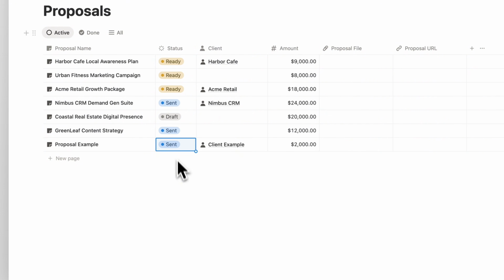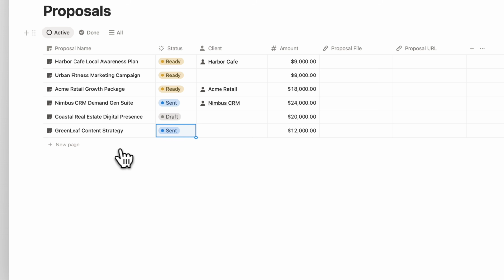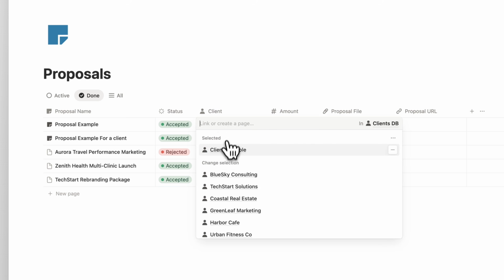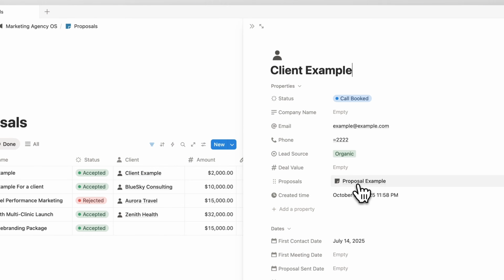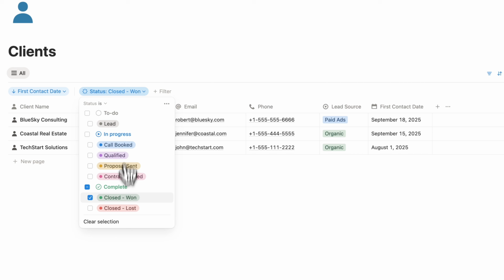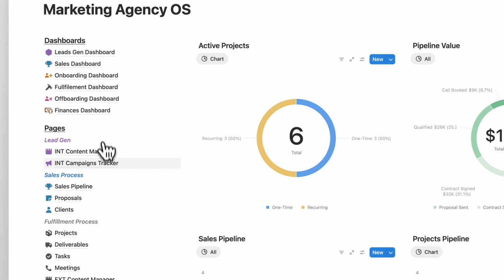Then you can send it, and it's either going to be accepted or rejected. If it's accepted, it's going to disappear from this view, and it's going to appear here with the completed ones. If you click on this client, you can see the proposal here. Let's close this. For the clients, when a lead is closed and the status is closed won, it's going to appear here in our clients list. So this is all for the sales process.